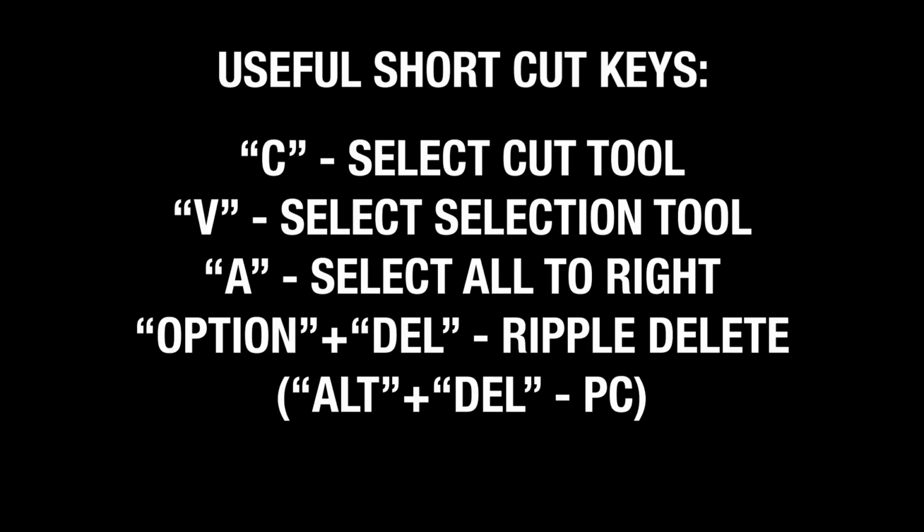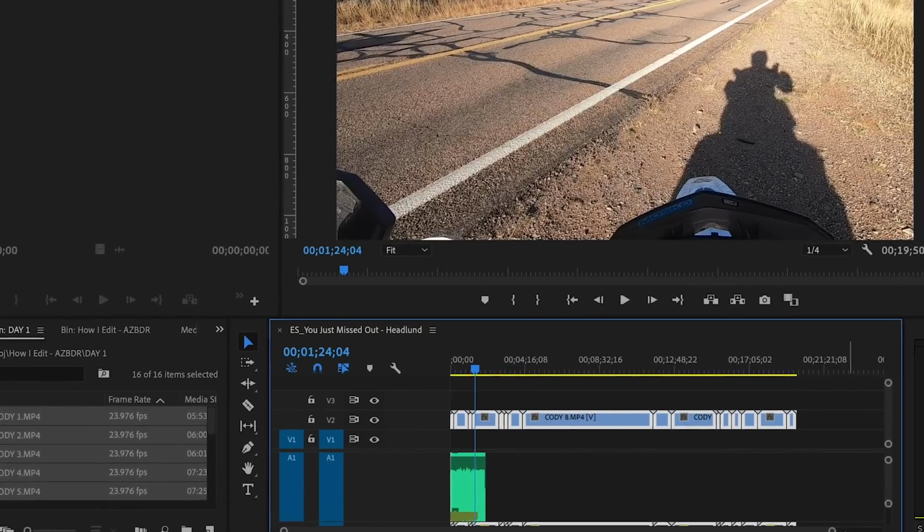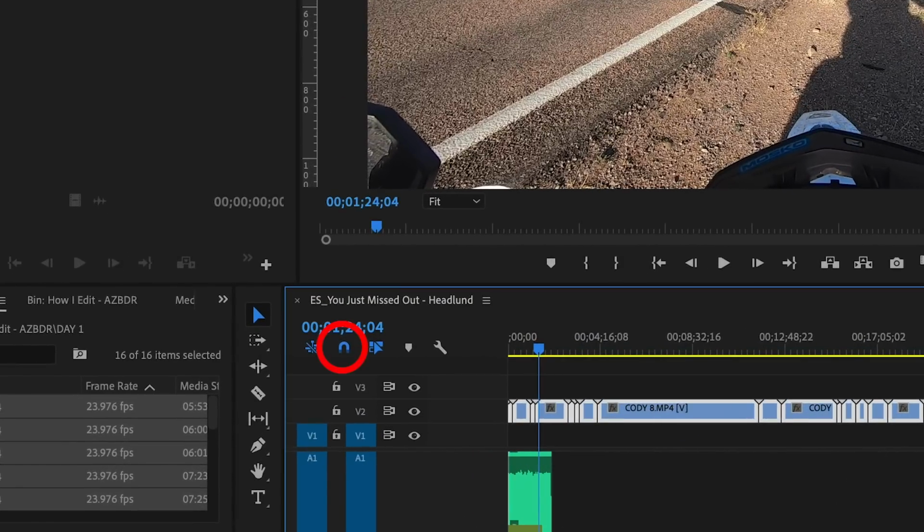Another thing that saved me a ton of time was Command and Delete. This will delete the clip you have selected and pull everything from the right all the way to the left, buttoning everything up nice and neat as if it was never there. Another tip is make sure you have this little magnet on. This will make things a lot easier when you're cutting and moving things around, and it'll just pull the files all the way together. You won't have any weird, two frame gap in there.